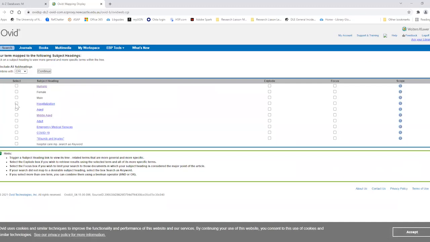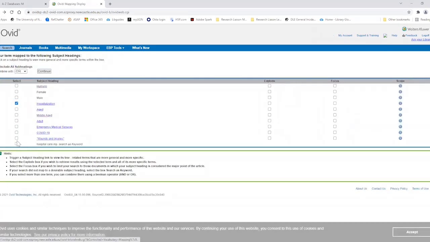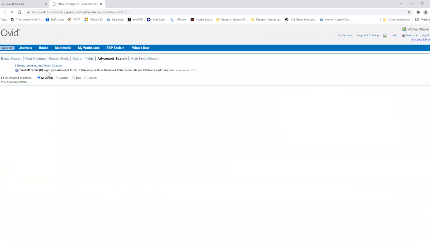Okay, so there's also hospitalisation. Again, you would probably come in and check the scope note to see what that means. It does mean the confinement of a patient to a hospital, so that suits what we're after here. And maybe I want to know about their emergency care. You can tick as many as apply to you as you build these sections.